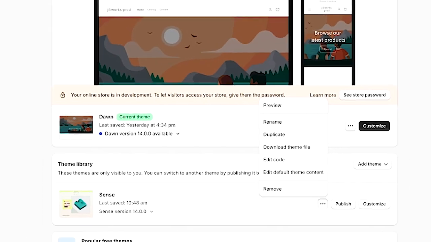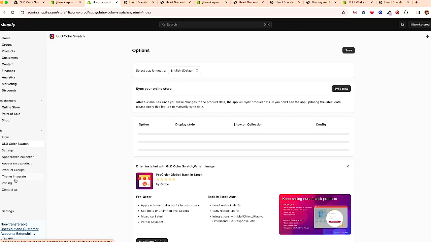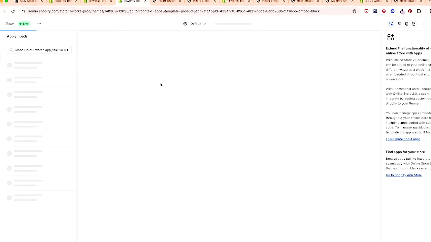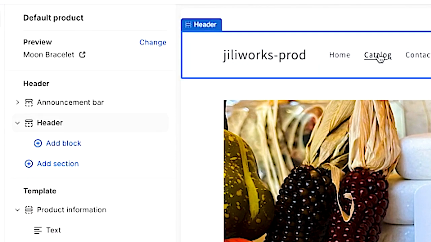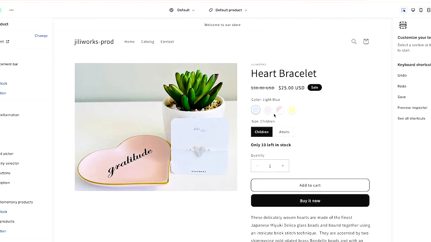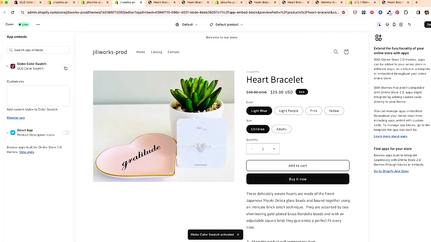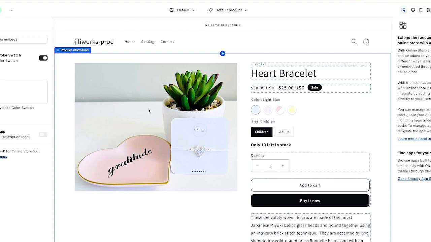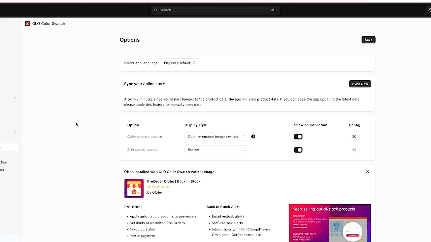So if you go back here to color swatch and take a look at theme integration, you can go to the theme editor to enable it on that particular theme. Just because you chose the theme doesn't mean that it's actually enabled. You might have to go here and enable it. So just to see what it looks like, the catalog here, click on that one, right? I see it's here, but if I go to app embeds and disable, we should see it disappear. Re-enable, it comes back, okay? Just keep that in mind. Be playing with different themes. Okay, so that about wraps it up for global color swatch.